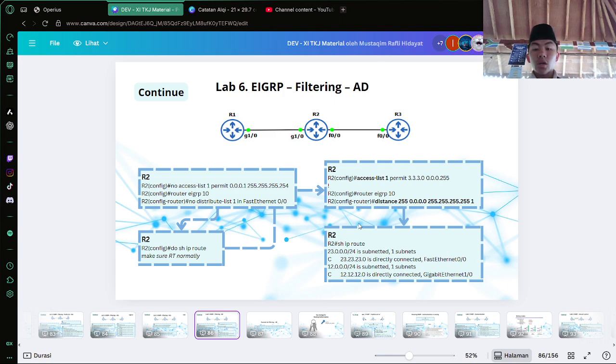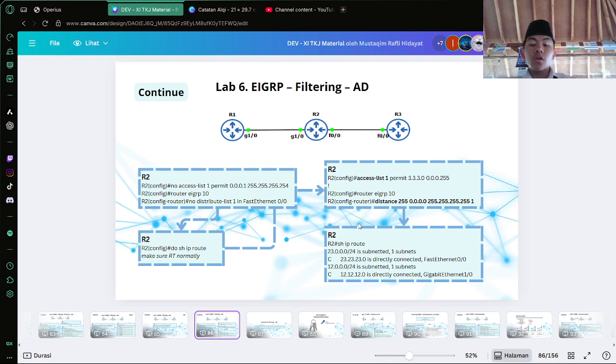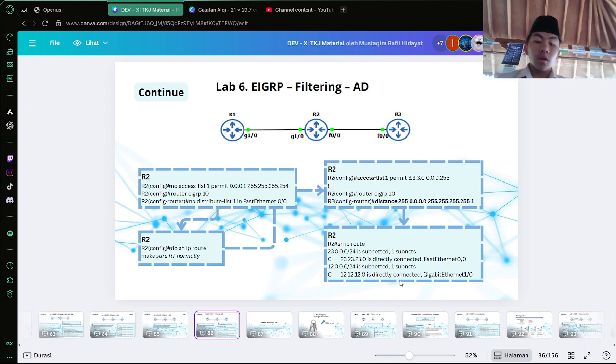The command is distance 255 0.0.0.0 255.255.255.255 1. It changes the administrative distance to 255 for any route from any source IP that matches access list 1, and an administrative distance of 255 means the route is considered untrustworthy and will not be inserted in the routing table.